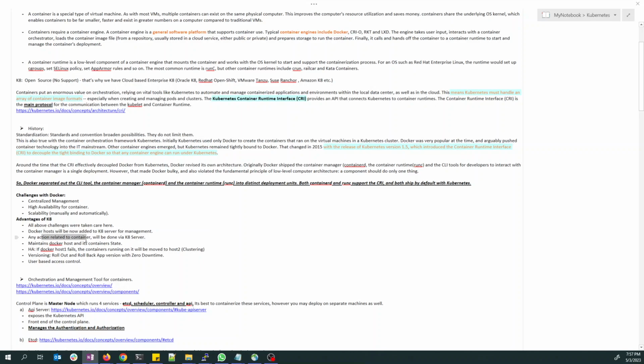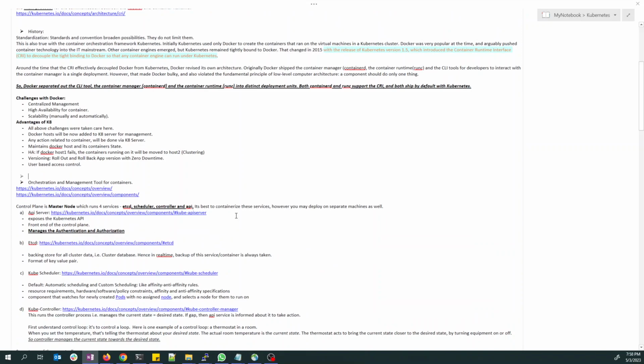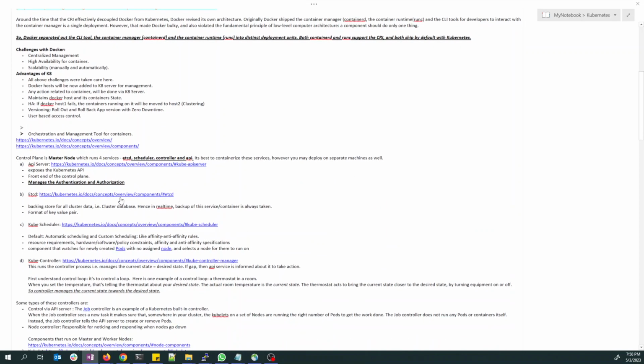Any action related to the containers is taken care of at the Kubernetes server, which is called the master server. It maintains the Docker hosts and their state. With the high availability feature, if a Docker host fails, the containers running on it will be moved to host 2, which is part of the cluster. Versioning is another feature of Kubernetes: rollout and rollback of app versions with zero downtime, and you can have user-based access control.